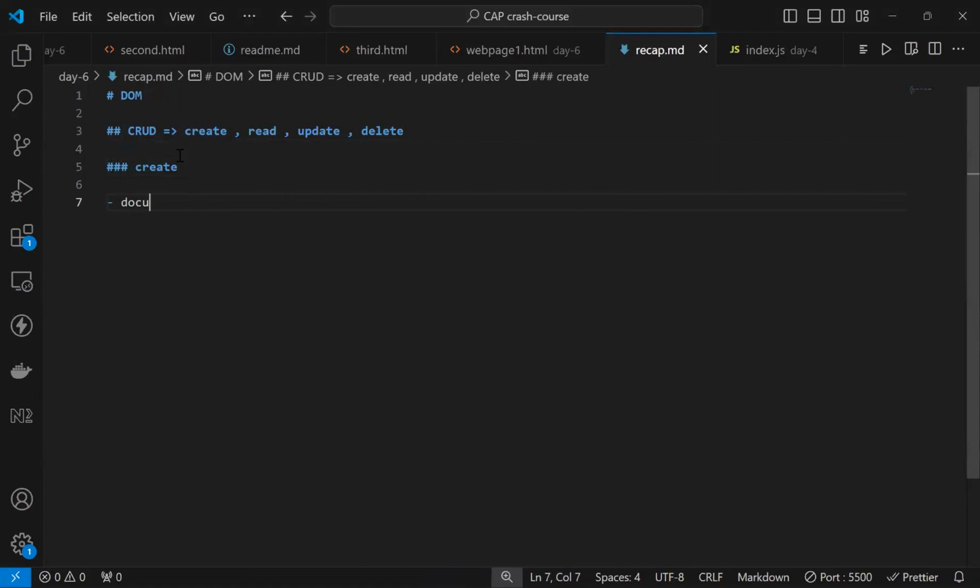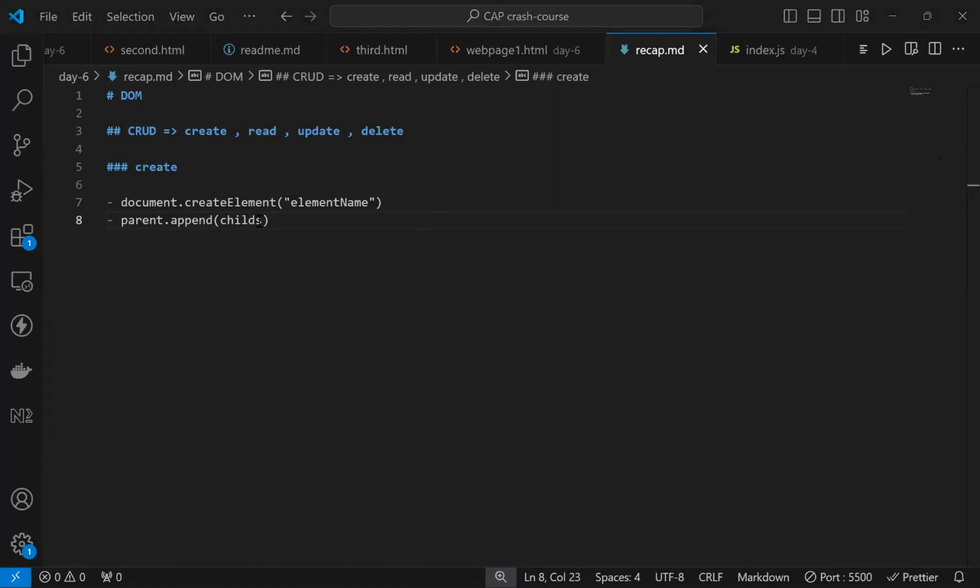We have to write document.createElement and then the element name. Is that how we create it? But that's not it. There's one more step: to add it, right? So I'll pick the parent and append to it, and this can be however many children we want. The order should be maintained. Whatever you have written first will come first in your DOM. So you have to take care of that.